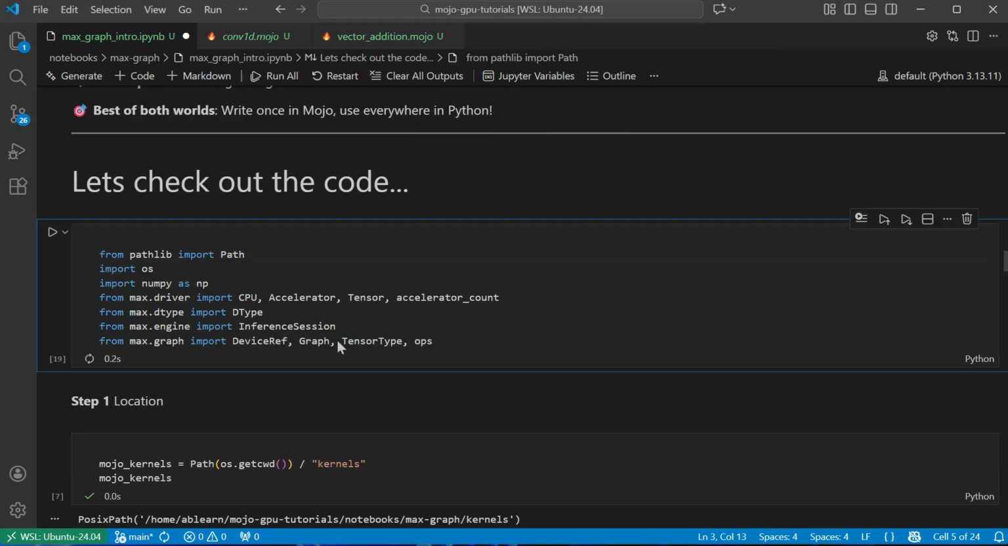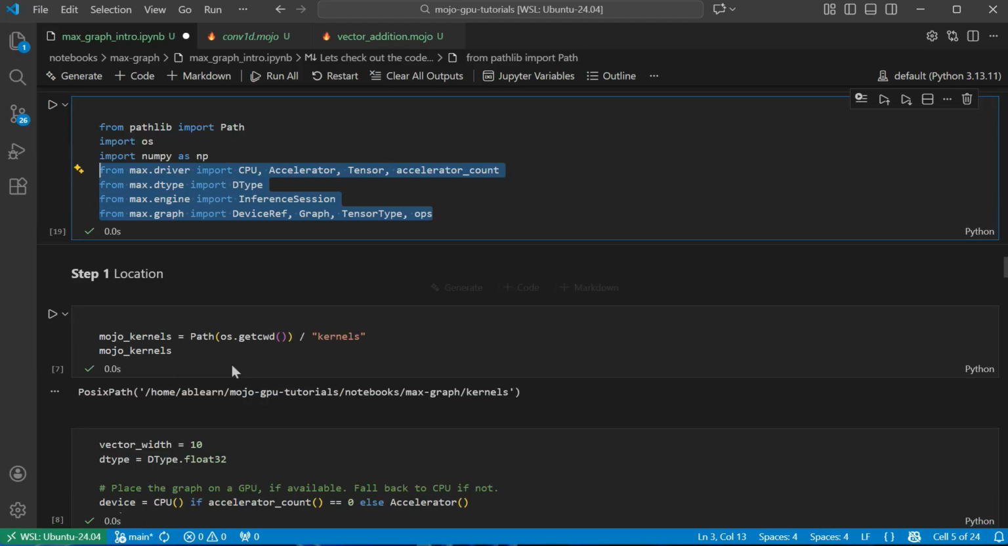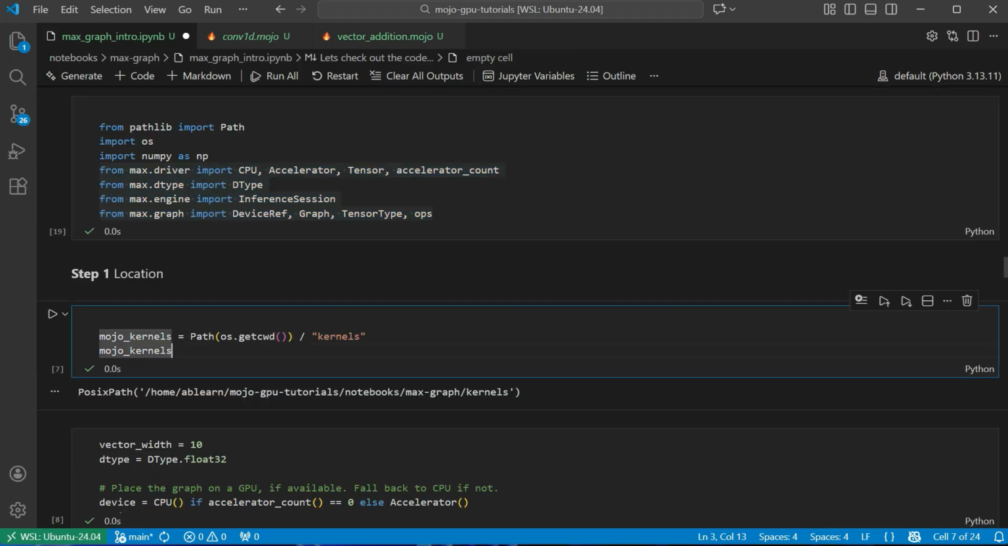We'll start off importing certain libraries. And as you can see, most of it is from the max package: max driver, data type, engine, and graph. Now, step one in integrating Mojo and Python is to tell the program where to find your Mojo kernels. So you've written a state-of-the-art GPU program that you want to leverage to interact with Python. You have to first let the program know where to find it, meaning a simple file location in your workspace. This could be as simple as finding it in the kernels library or kernels folder.